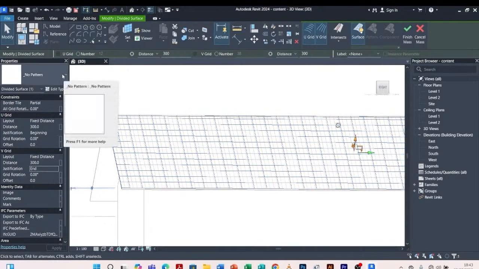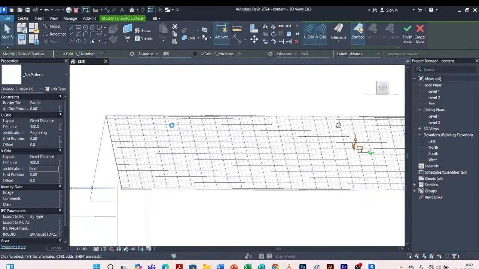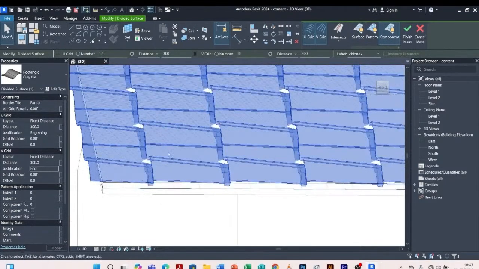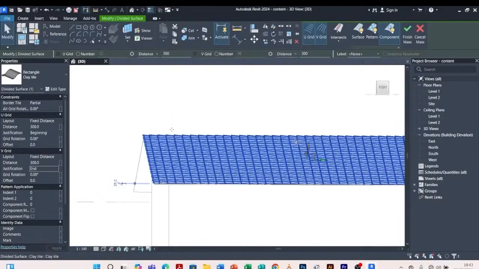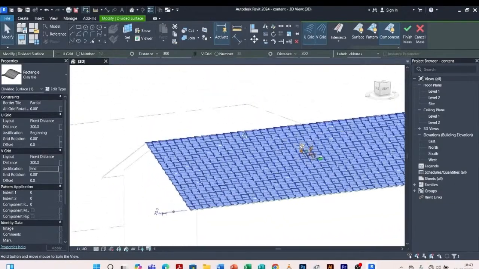I come here under pattern. I drop down, I look for my tile. The clay tile is here. I click on it. I get my clay tiles. But when you look at this, the clay tiles are in the opposite direction.